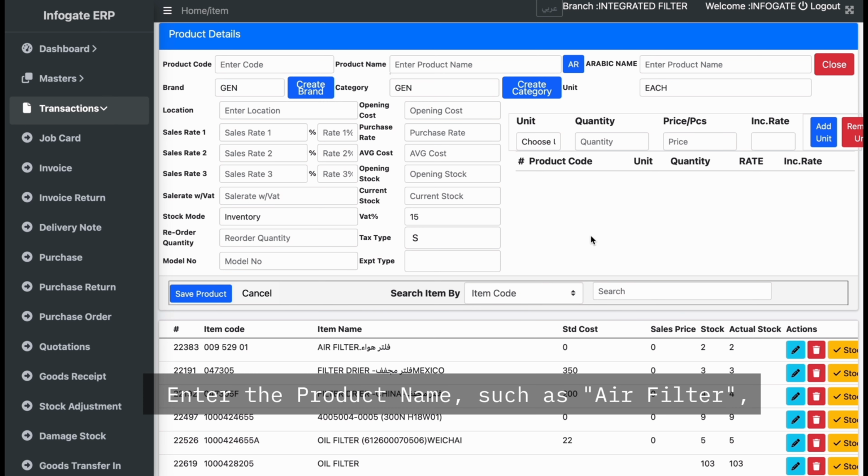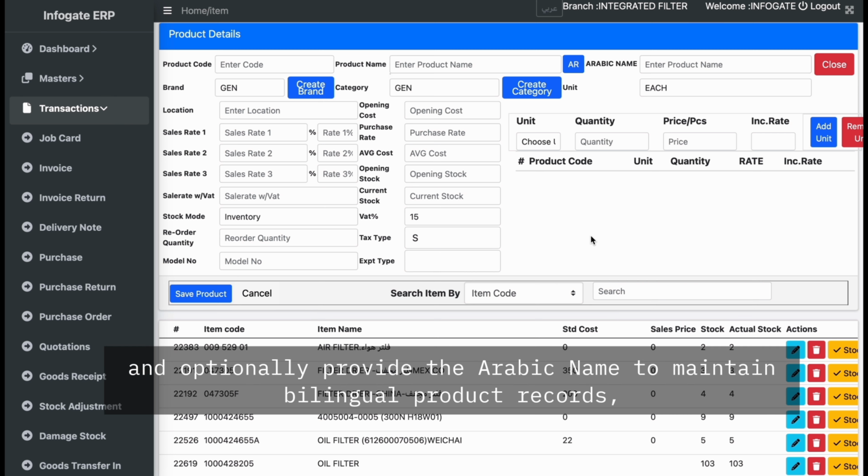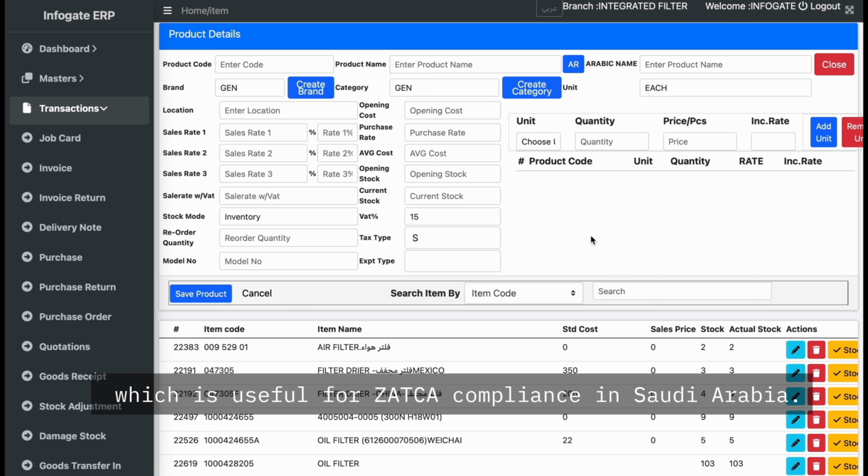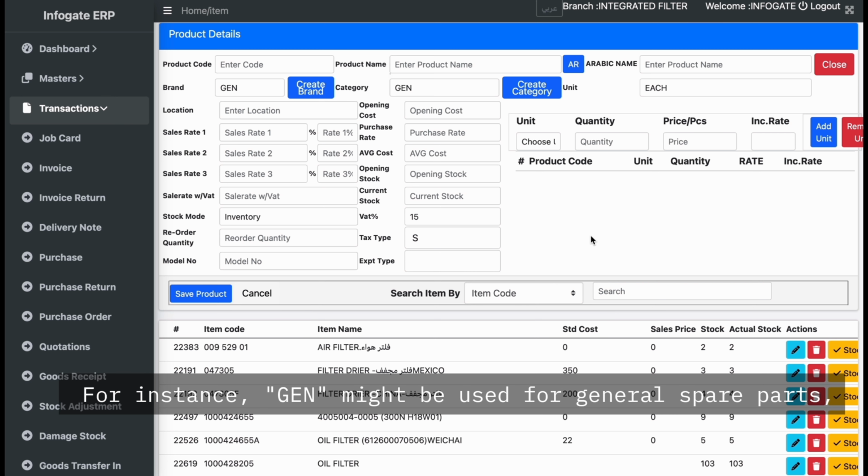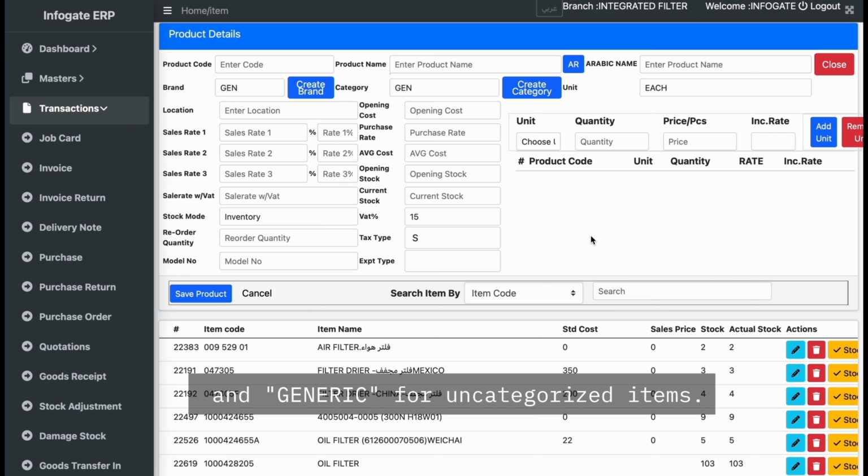Enter the product name, such as a filter, and optionally provide the Arabic name to maintain bilingual product records, which is useful for ZATCA compliance in Saudi Arabia. Next, choose or create the brand and category. For instance, Gen might be used for general spare parts, and generic for uncategorized items.